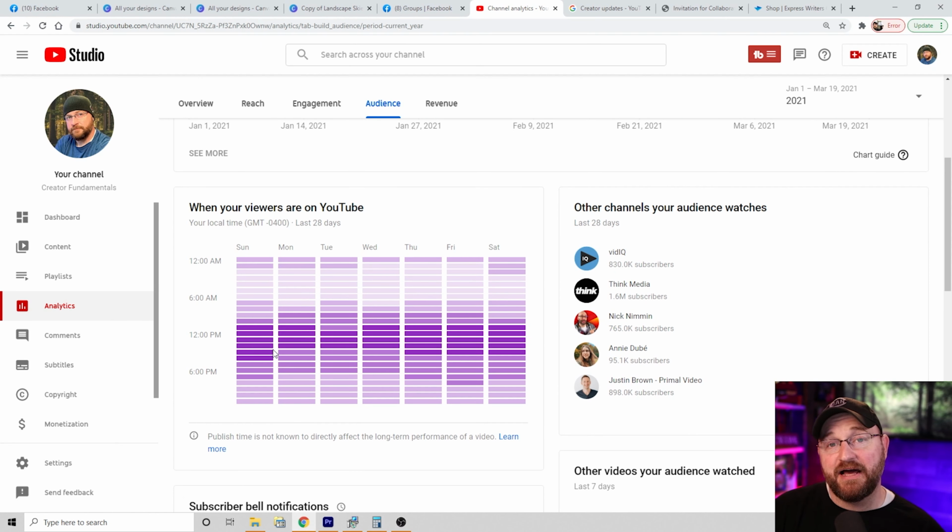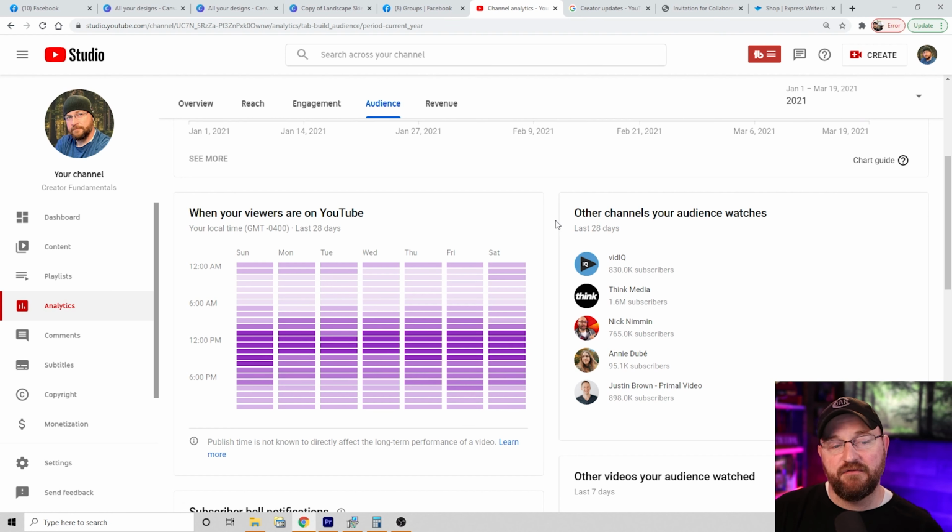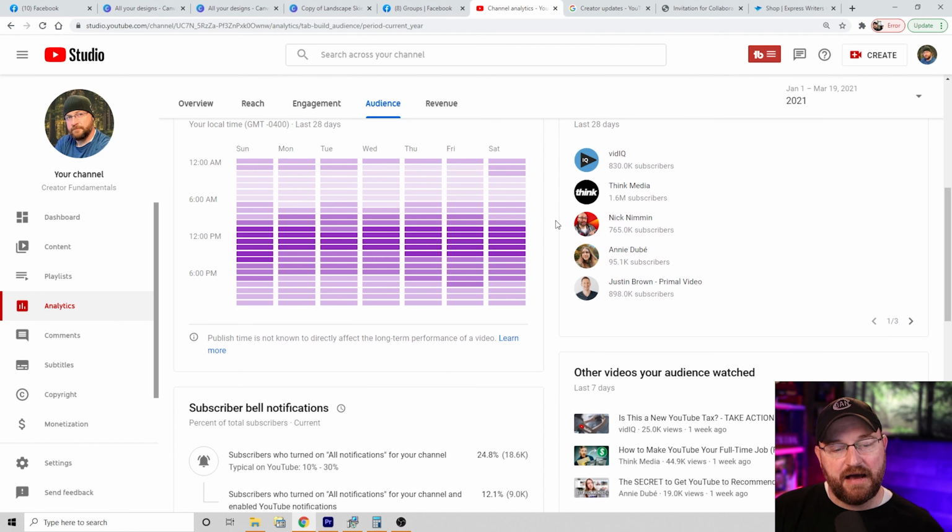This is YouTube analyzing the people who are watching your videos and showing you when they are online the most. Now, this doesn't necessarily mean because they're on, they're going to watch your content, but it's just a way of suggesting that perhaps maybe you'll get a better initial response when you upload a video if you do so at a time when the majority of your audience is available and on YouTube.